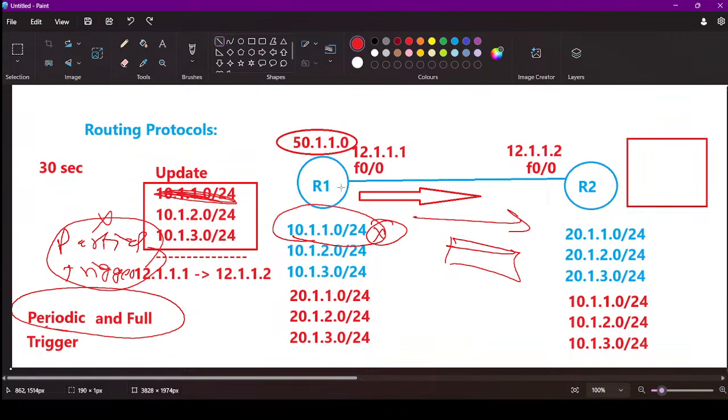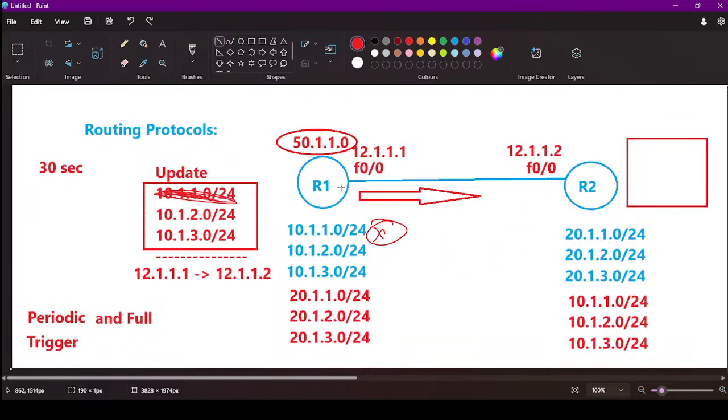Clear? Sir, for loop avoidance, we have best path selection as well, right? Best path selection is a different thing. Loop avoidance means how a loop cannot form, like how R1 will not receive the same networks from its neighbor.